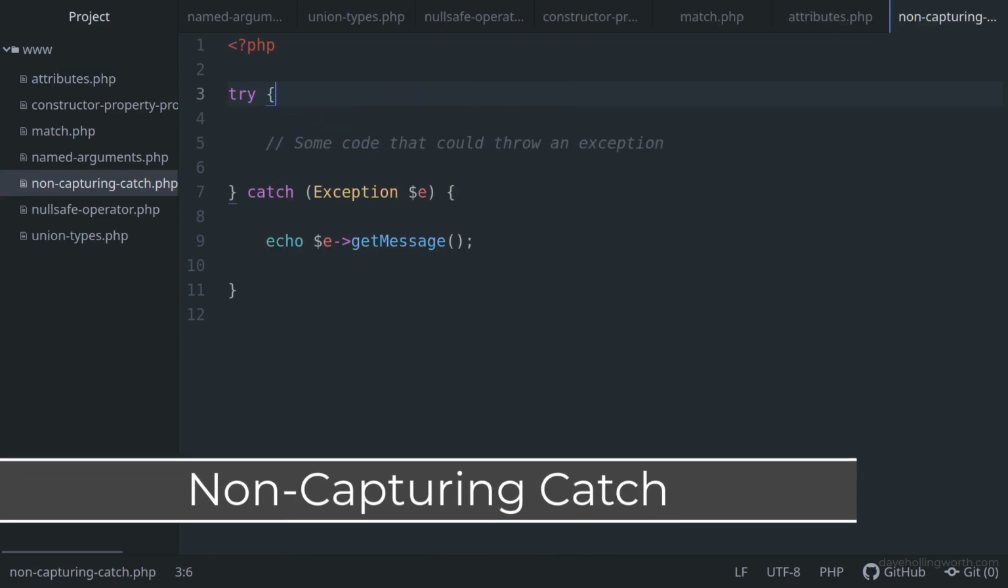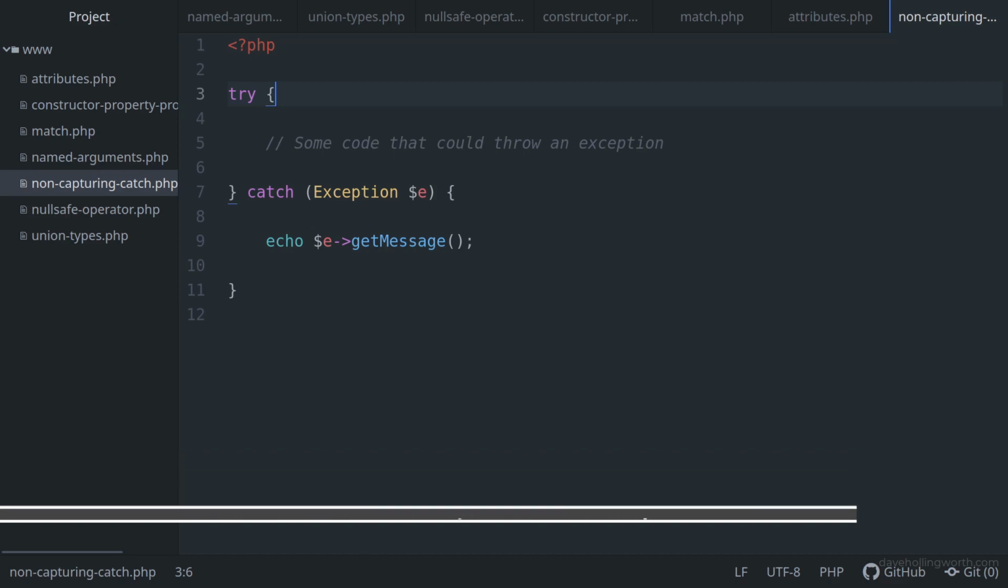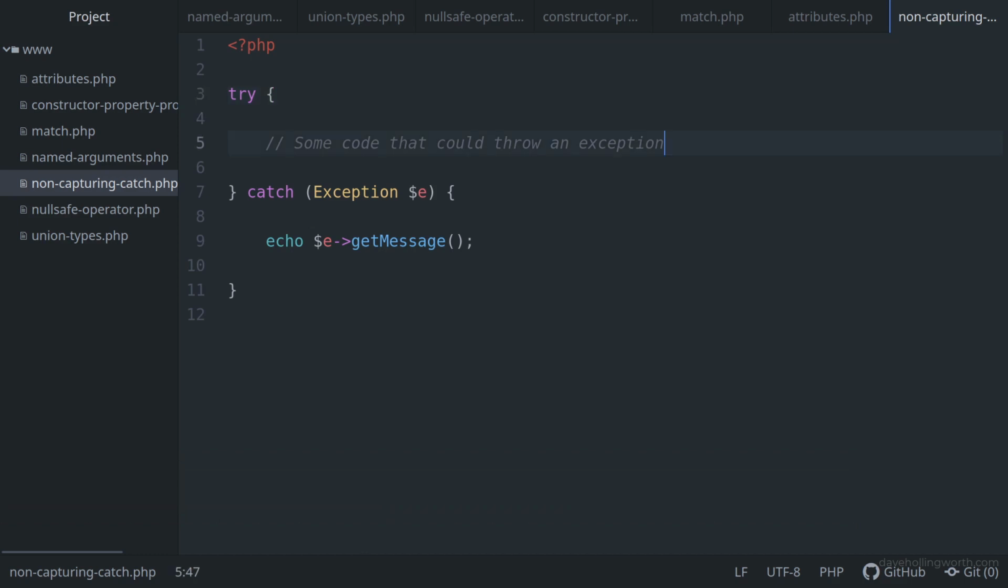Next, let's look at a change to how catch blocks work. Consider this code. If you're calling some code that could throw an exception, and you want to catch it, you put the code in a try block. The associated catch block will be executed if an exception occurs. The catch block includes an argument that represents the exception object that has been thrown. Inside the catch block, you can access the properties and methods of this object.